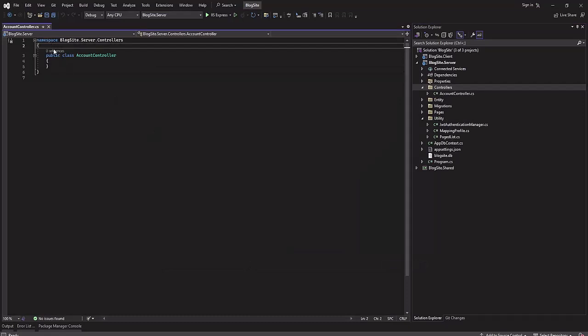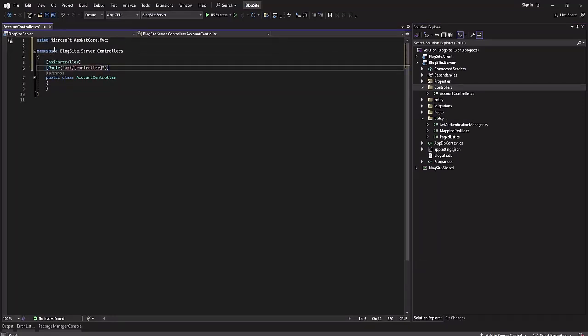and for attribute we will use API controller and route attribute, and this controller should inherit from controller base.